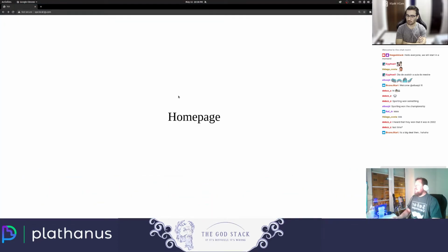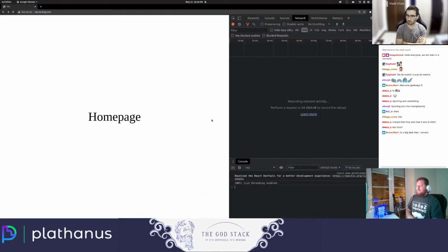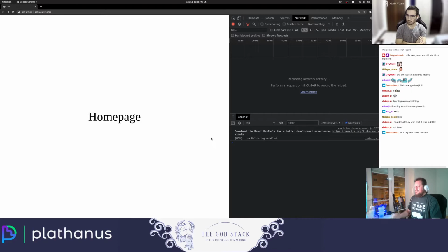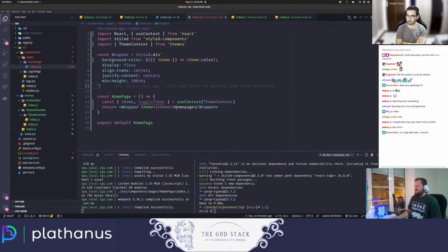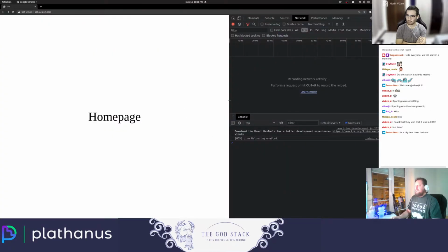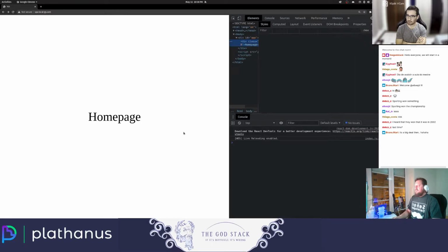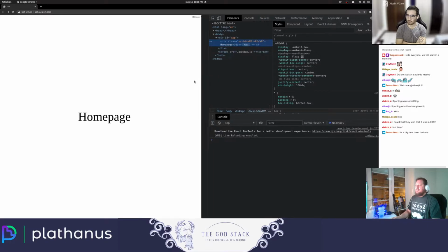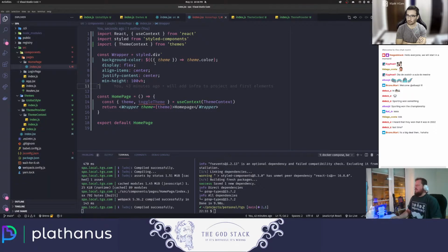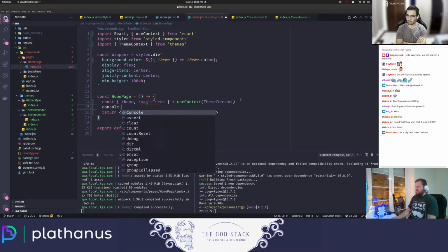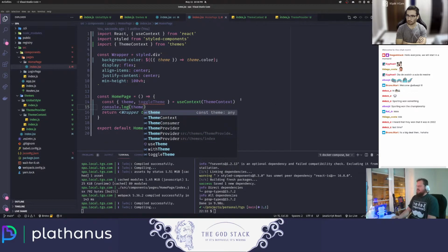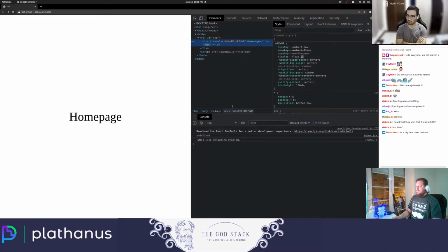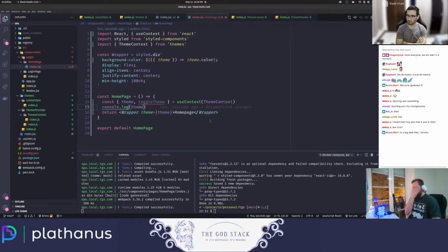And if I go, am I in home page? Yes, I'm in home page. Let's inspect and see what color is set. Background color is going to receive the color. Let's just console log this and see what's inside of that. It's undefined. Why?